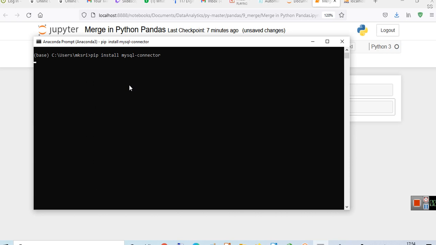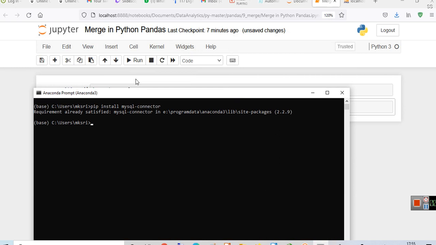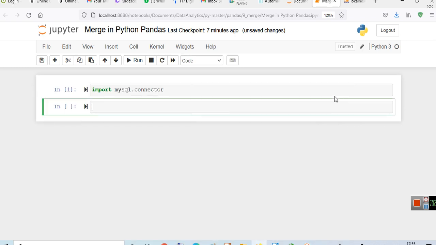Make sure you are connected to the internet, and it will take some time. In my case, you can see it is telling requirement already satisfied. That means I already have this library, that's why I did not receive any error here. But if this library is not there in your case, you will see download starting here, and this library will be installed.